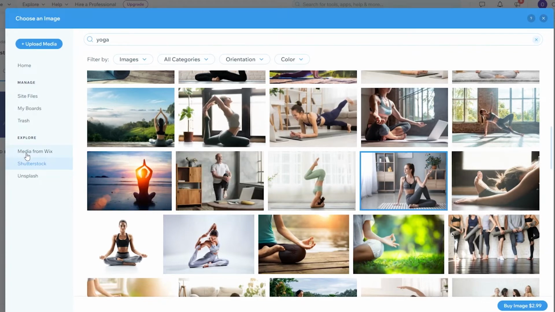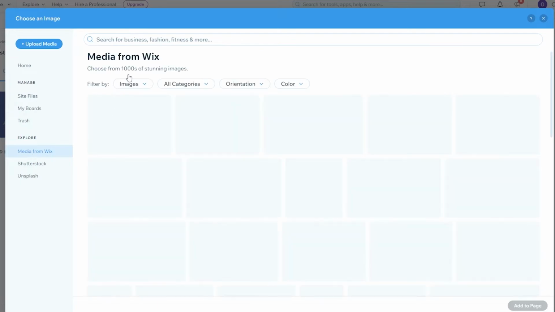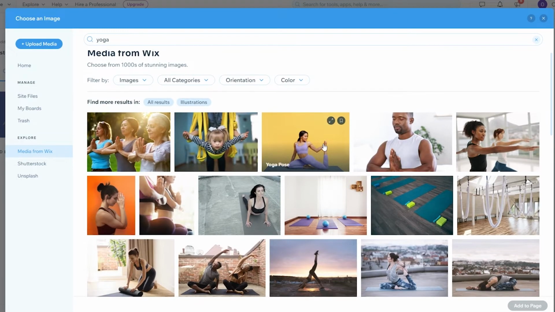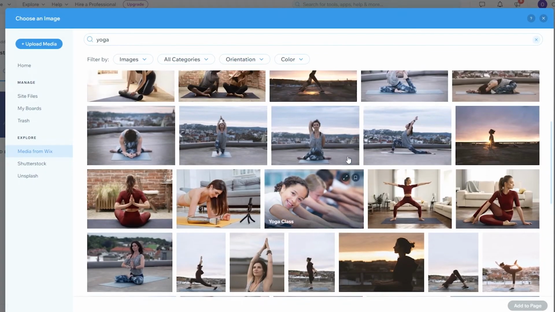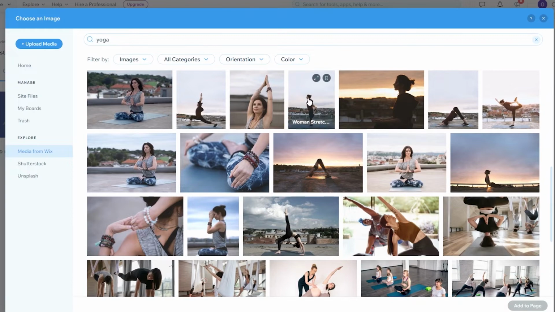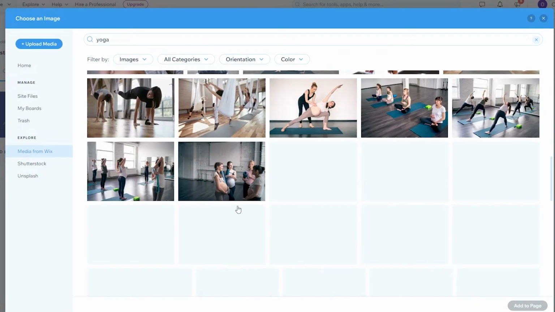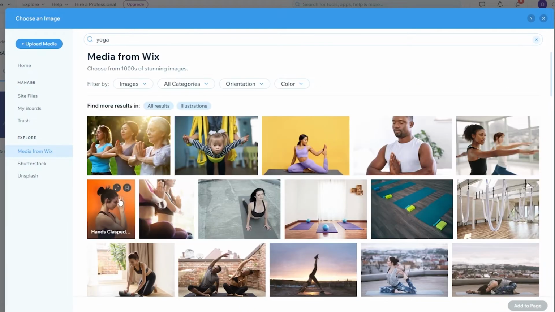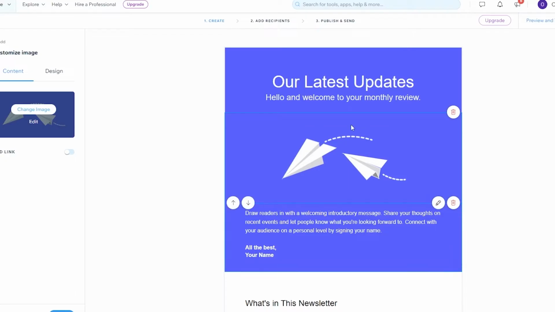But if you want a free image, you can go over to media for Wix, and you can search for it over here. Let's go ahead and search for yoga on media for Wix, and we can find a free image that we can use. As you can see, we have a bunch of different images to choose from. I'm looking for an image that has a vertical, or maybe a square type of orientation. I think I saw one, like this one over here. This one looks pretty good, so I'm going to select that image, click on add to page, and it's going to be added over here.